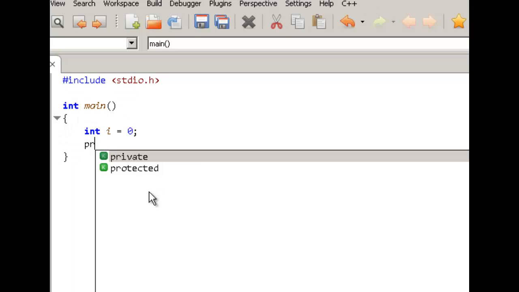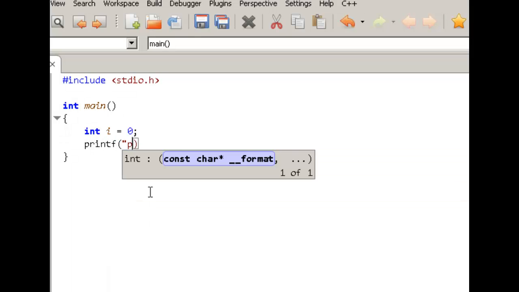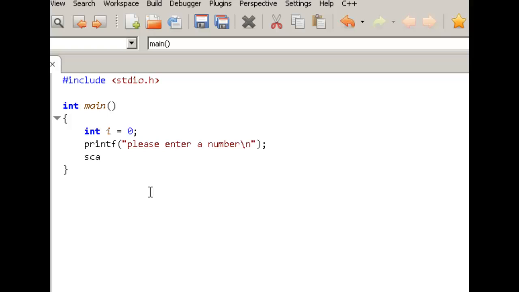Let us take a user input. Printf, please enter a number. Let us take that number as input at the address of i. Ampersand here means address of i, the i variable which we have defined in our first line.